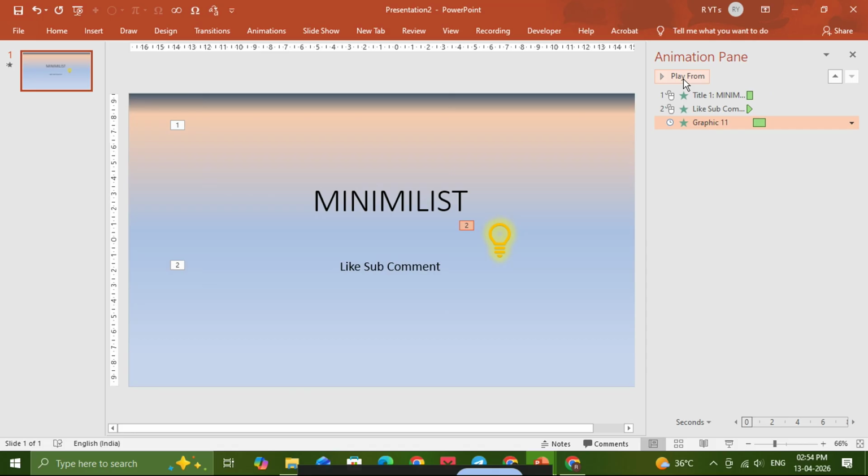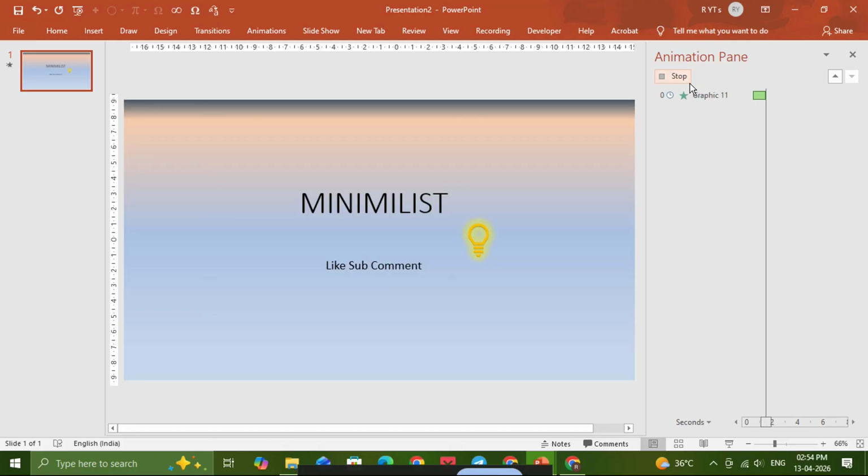So that's how you make a light bulb turning on animation in PowerPoint. It's quick, beginner friendly, and you can reuse this method in many different types of presentations.